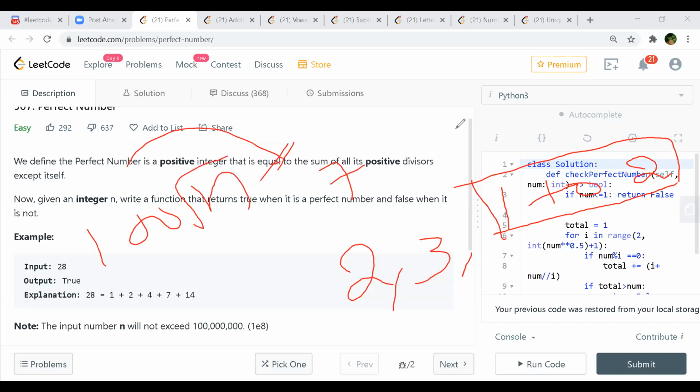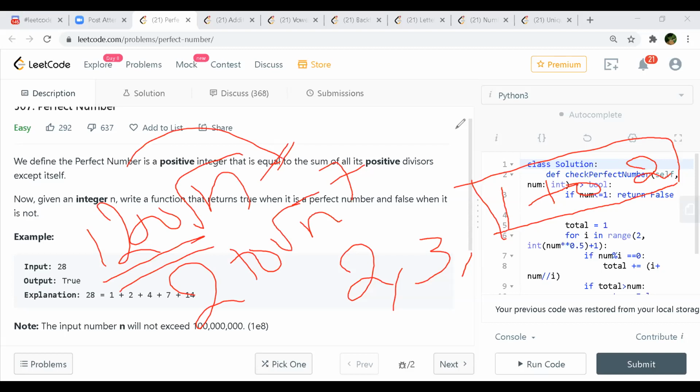Yeah, 1 to root n. Any factor is there between 2 to root n, you can start, right? But in this case, we still have to find the other factors also, from root n to n minus 1. Yeah, right. Now, how will you find the prime factor?